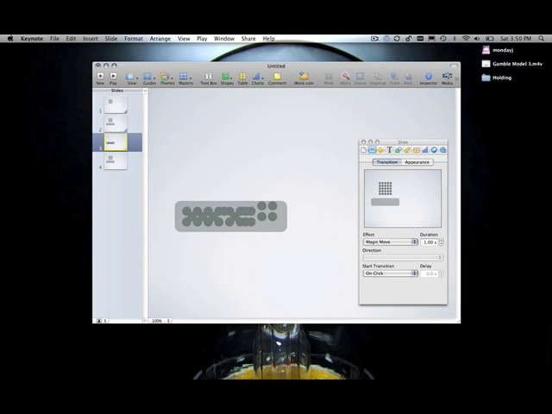Now let's see what this looks like. As you can see, Magic Move animates what would otherwise be a very complex and time-consuming transition.